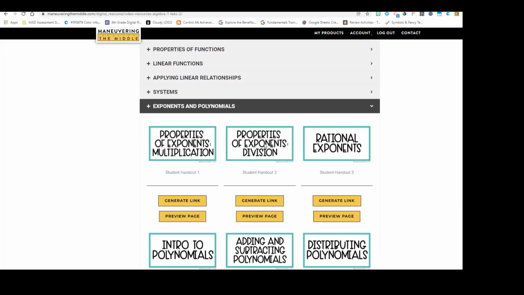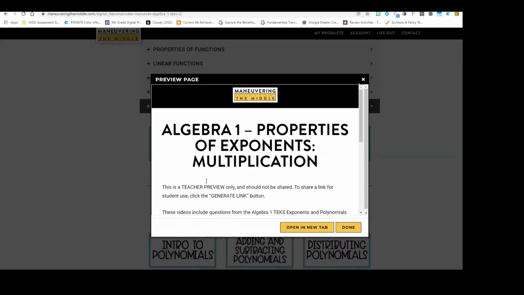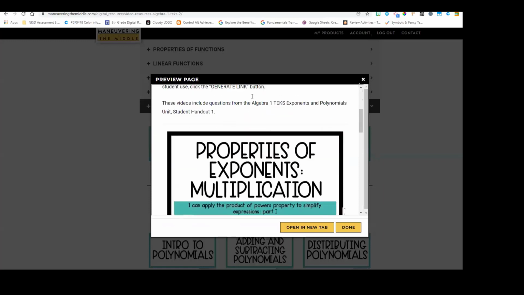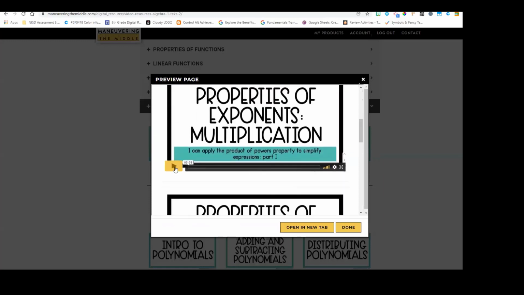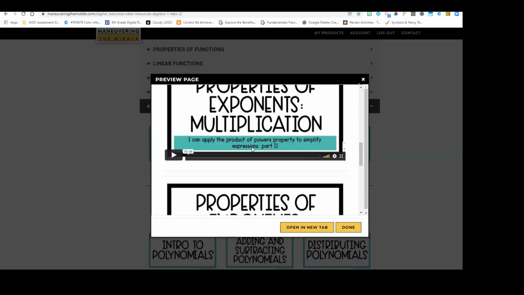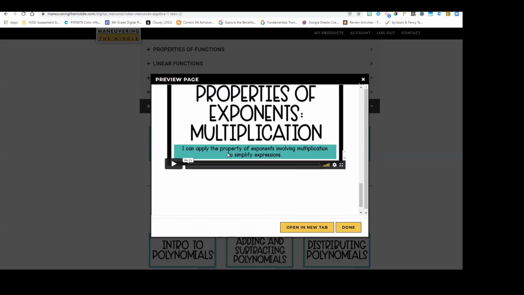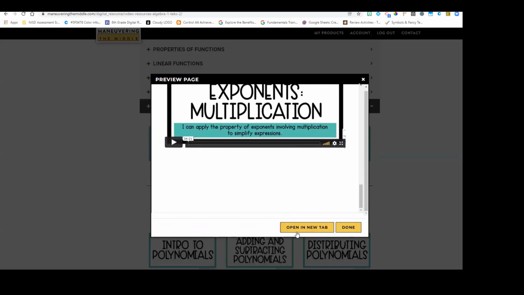And then it's got the different activities. See here, it says student handout 1, student handout 2. So it's all of the videos for that first handout. You've got two options here. You can preview the page or generate the link. I'm going to preview the page first. Before you generate the link, you can go in and see what videos are available. You can click play and preview the video. I'm not going to do that right now because it takes a little time to get started. But it's got all of the videos right here.